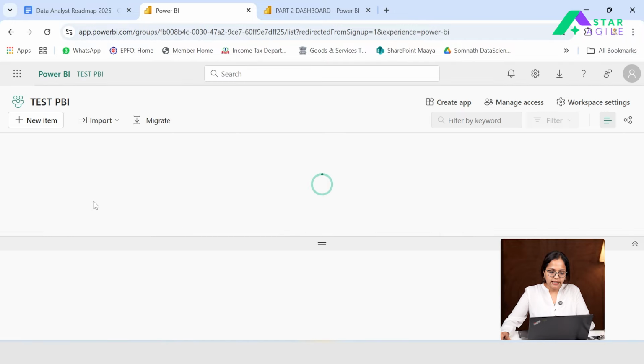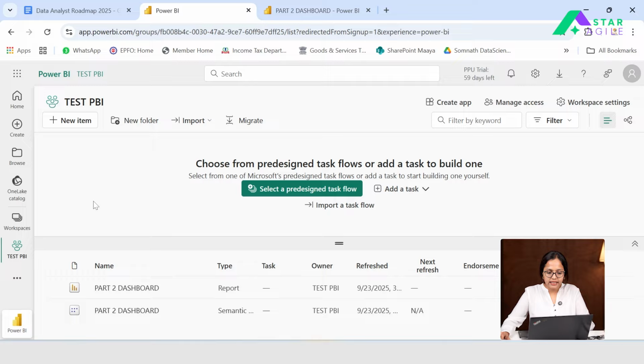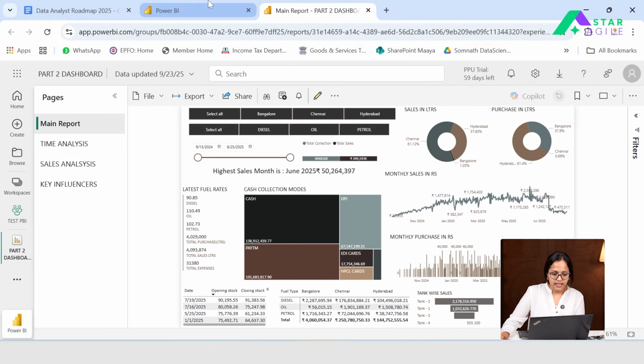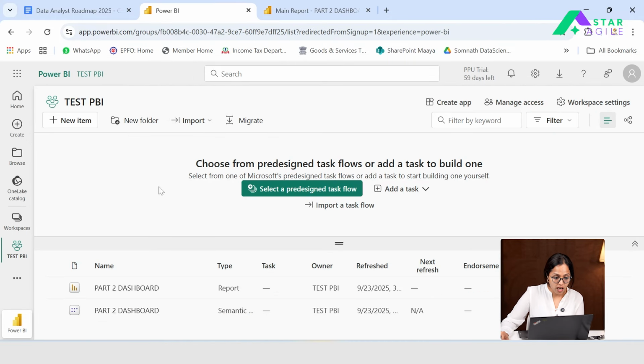So you can click using the direct link, or you can always search for test PBI, you'll find it. Got it? So here both the things work just fine, and let me just show you how it is published.